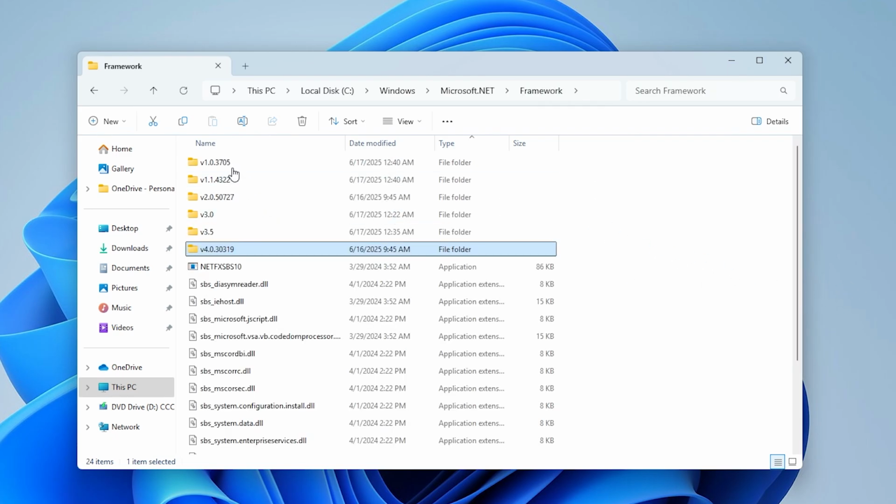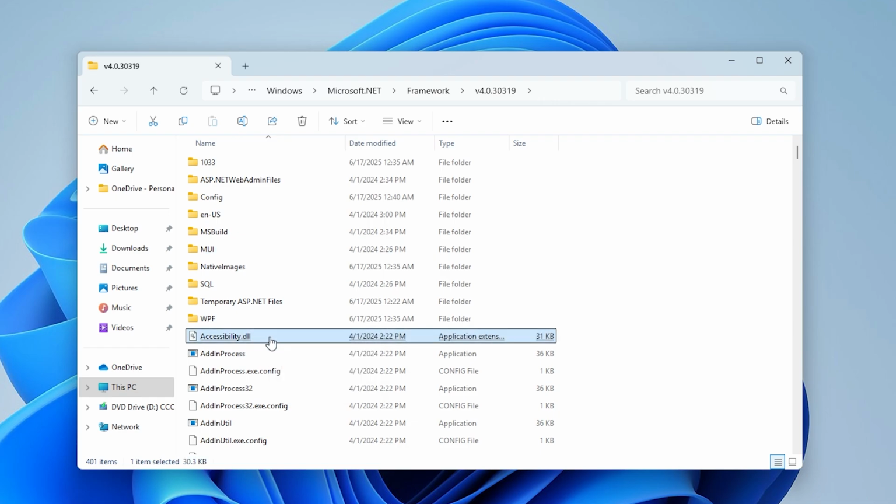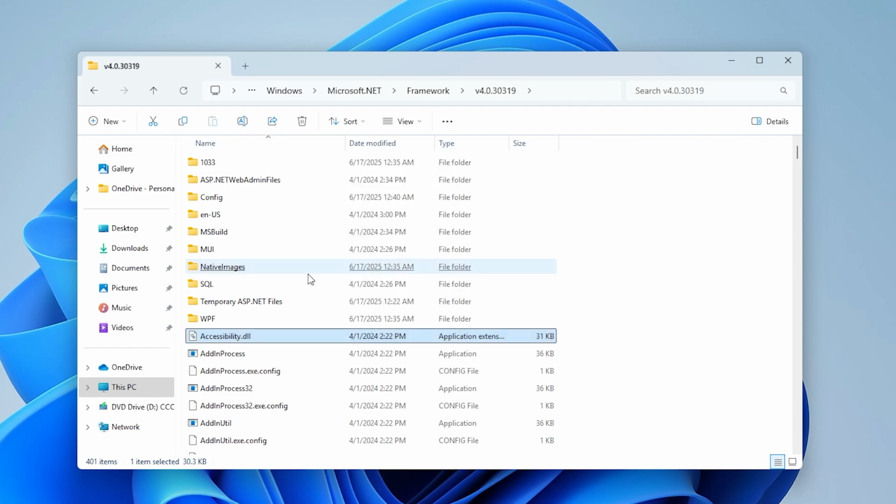You will see several version folders. Open the folder with the highest version number. Right-click on the file named accessibility.dll. Select Properties, then go to the Details tab.